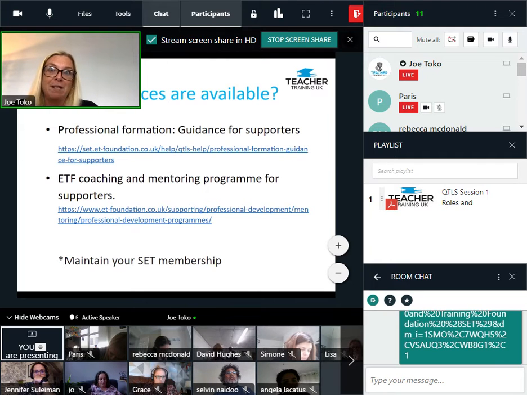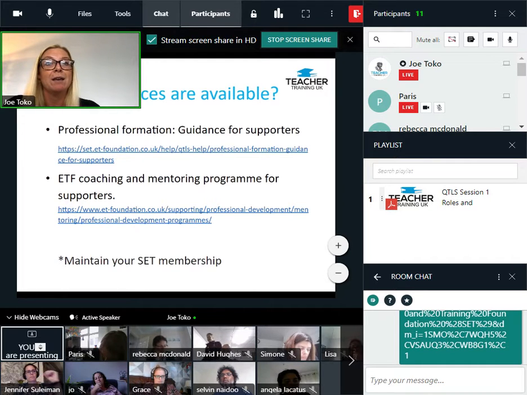I've put on the right at the bottom of this slide, mainly to remind you that you must maintain your SET membership. It's a requirement for you to continue to hold QTLS status, and therefore, if you lapse your payment, then that means that employers can't check you. Your QTLS status will no longer be on their register, so your QTLS will be inactive, basically. So you must keep that maintained.